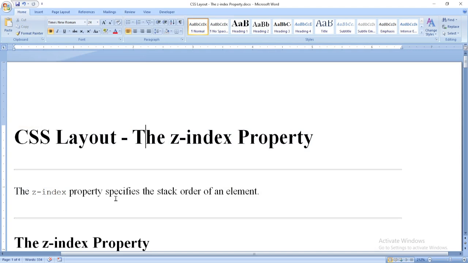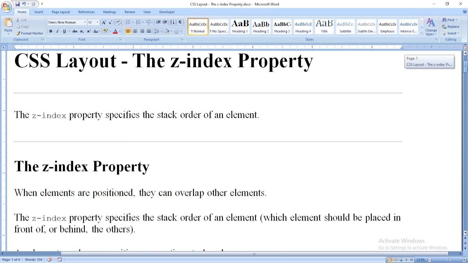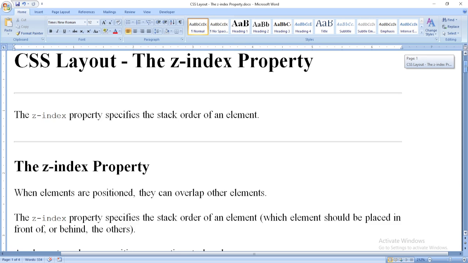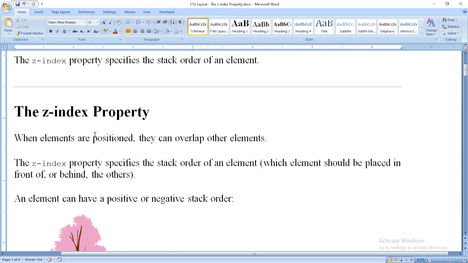The Z index property specifies the stack order of an element. When elements are positioned, they can overlap other elements. The Z index property specifies which element should be placed in front of or behind another element. So I'm going to show you how all this works together and form something special.